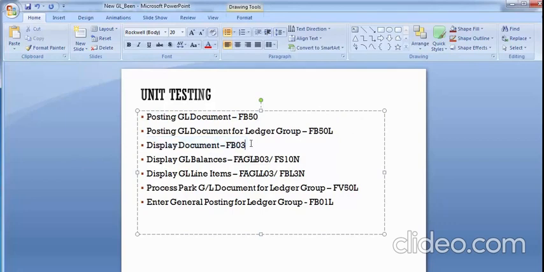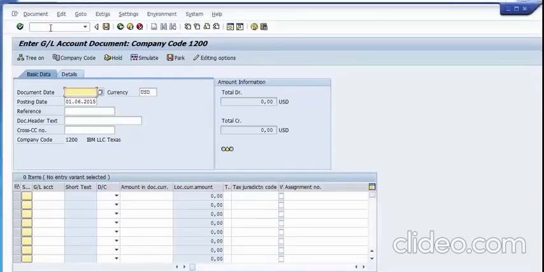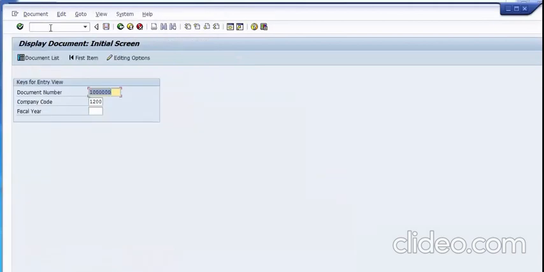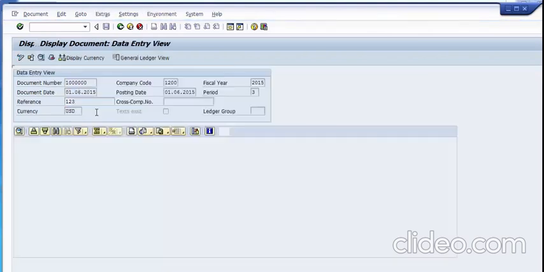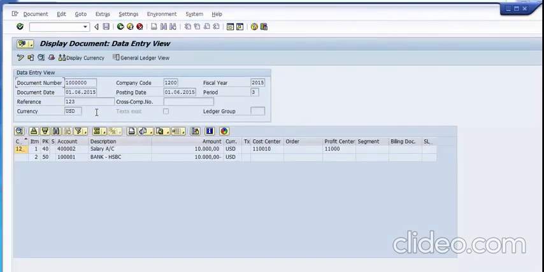So to display the document, we need to go to FB03. So let's move on to /nFB03, enter. You can put the document number here, the company code, and the fiscal year 2015, and enter. As I entered, you can find the document on the screen in front of you.